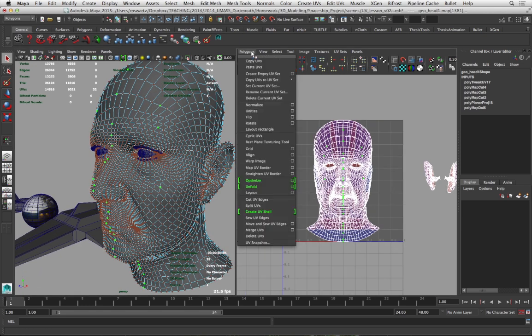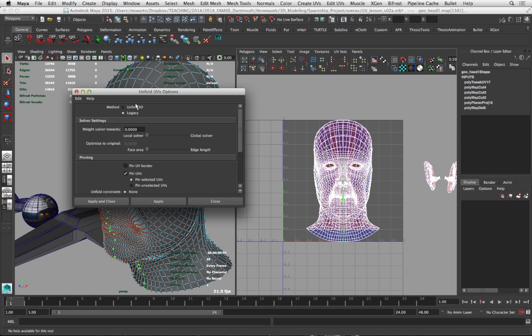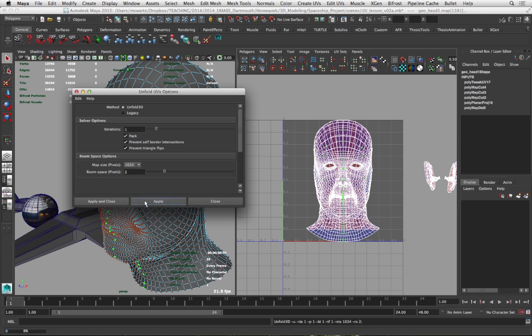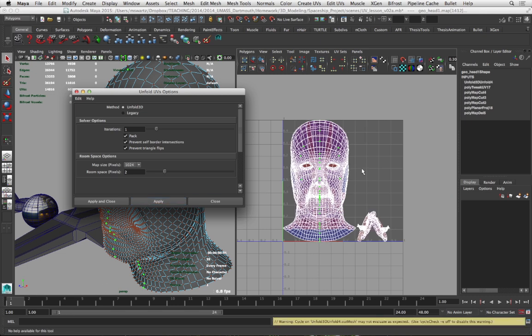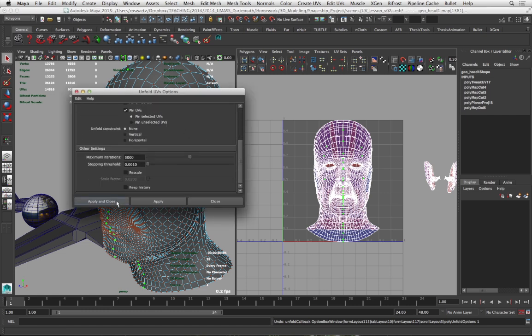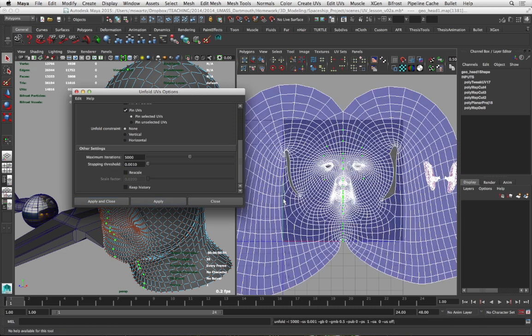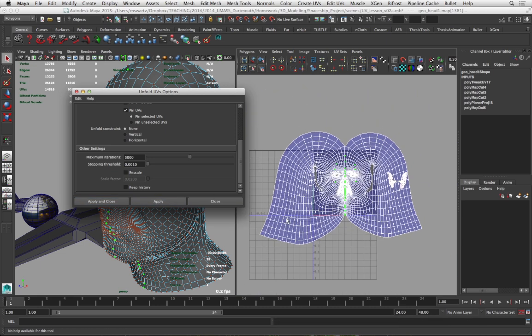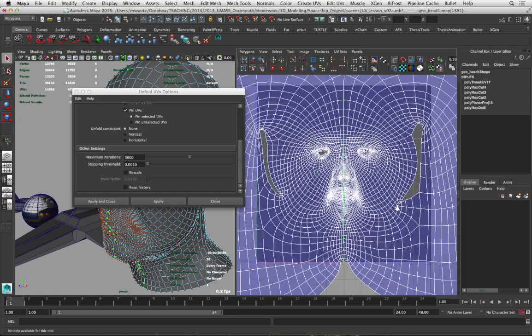And now I can just go to polygons, unfold. And we could try the unfold 3D. And that doesn't take into account our pins, but let's just see how it works. I'm curious. It's a new tool for me as well. And it's thinking. And it didn't really do anything for me. So I'm going to go back to Legacy. Pin UVs, pin selected UVs, click apply, and there we go. Boom, we got this crazy unwrap.